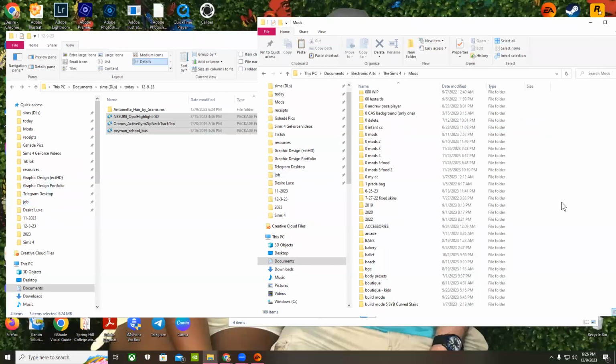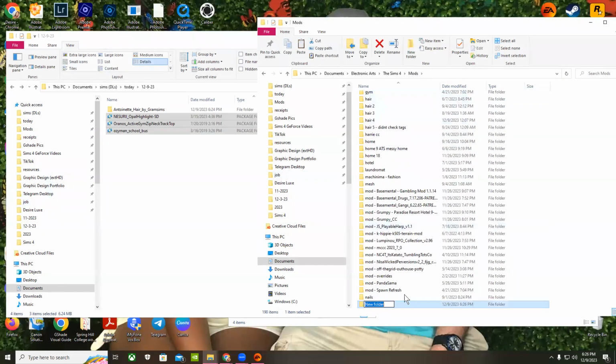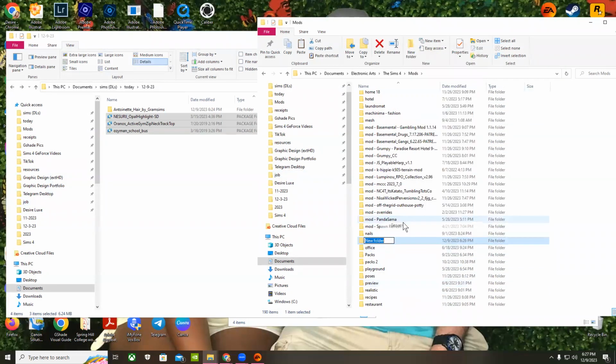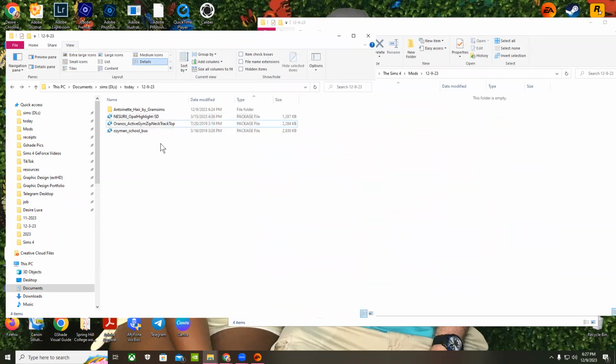Okay, so what I would do, because this is what I used to do when I first started playing, is you can make a folder inside the mods folder. So I would just simply make a new folder, and then each day you put something new in here. I would just title it that day. And then you can open the folder up.